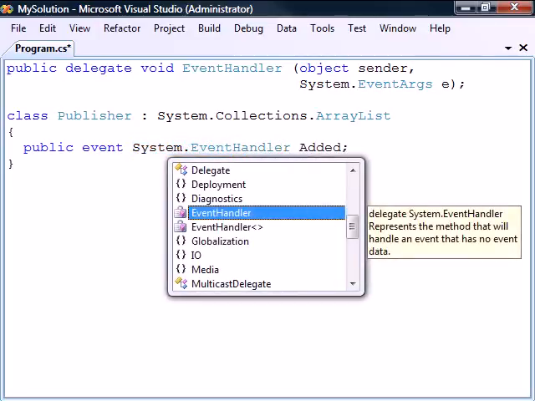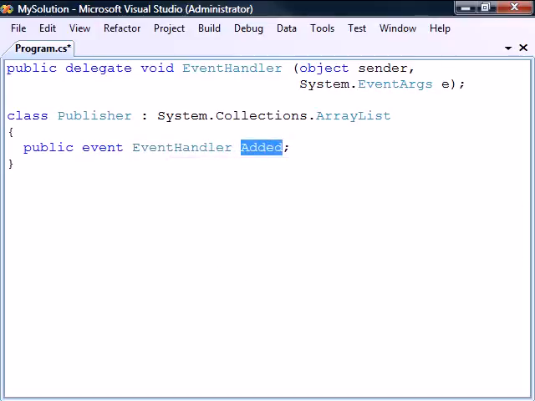In its place, we could alternatively have used the predefined system EventHandler delegate, which is identical to the one we have just defined. This predefined delegate is used by the .NET class libraries for creating events that have no event data. The name of the event is commonly a verb.